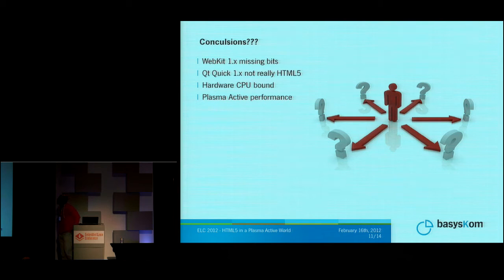So, conclusion. How much time? I'm flying through this. Okay.